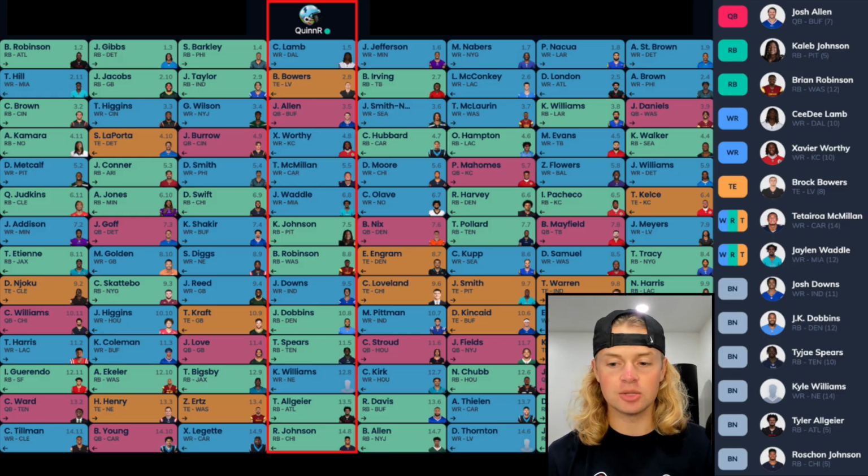Also should have said this at the beginning, but the roster setup here is 2 running backs, 2 wide receivers, a tight end, and then 2 flex spots. And since we can only start 4 wide receivers, we did want to make sure we went elite quarterback and elite tight end, which you can see we did with Brock Bowers and Josh Allen. Then in round 5, we go with Tetairoa McMillan. Round 6, we go with Jaylen Waddle.